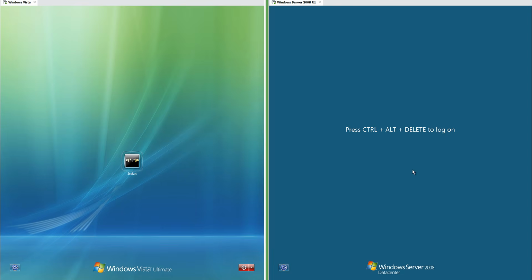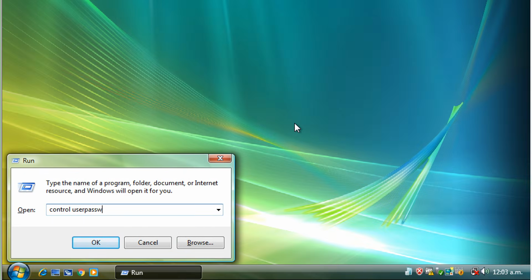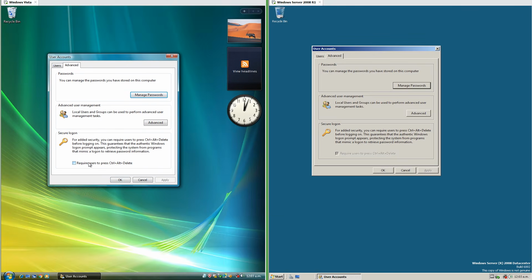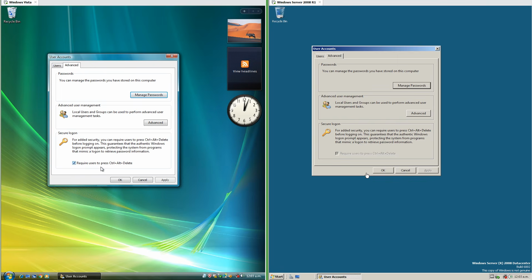In Windows Server 2008 you also have to press Control-Alt-Delete to log on. In Windows Vista you do not. However, you can enable the Control-Alt-Delete logon requirement in Windows Vista by typing Control User Passwords 2 into the Run prompt, and then under the Advanced tab, checking Require users to press Control-Alt-Delete. In Windows Server 2008 this option cannot be unchecked.